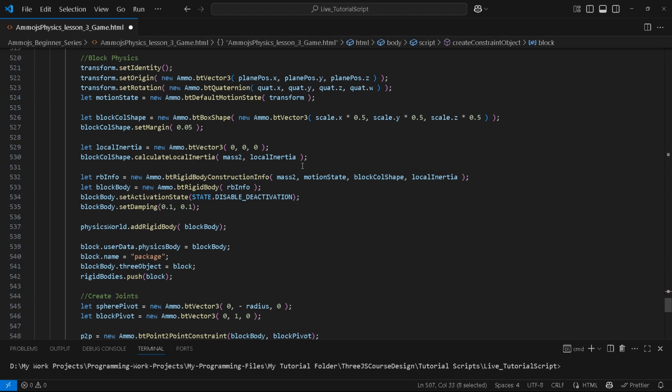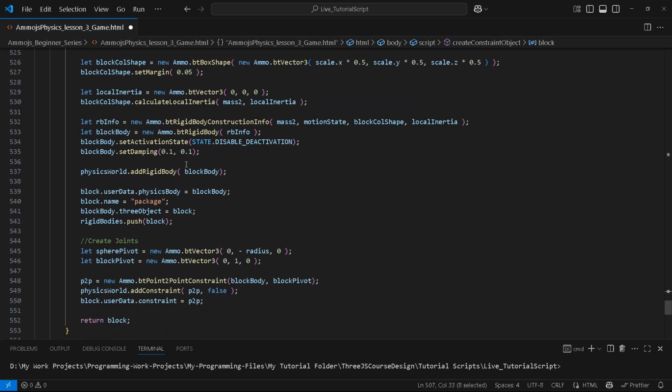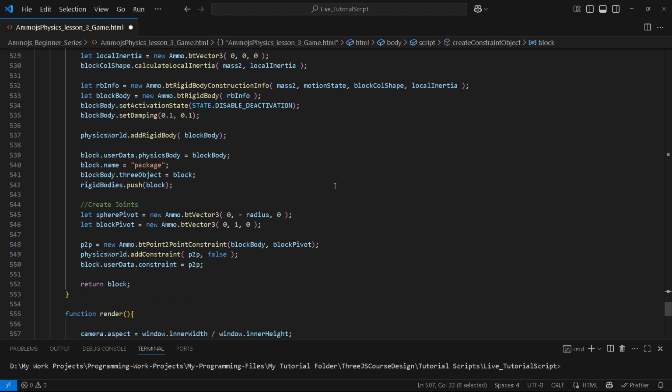We give it mass and local inertia. Then we create the rigid body info. We pass it to the rigid body. Here we disable deactivation. We set the damping to 0.1, 0.1. The damping is for the swinging. It's to reduce the swinging a bit so that it doesn't swing so wildly. And then we add it to our physics world.